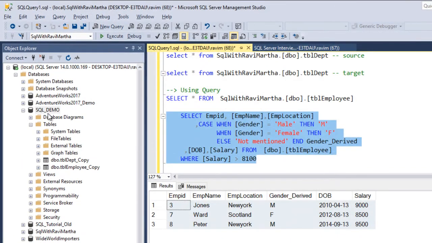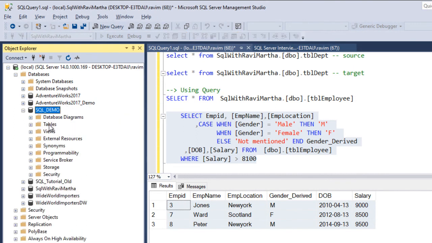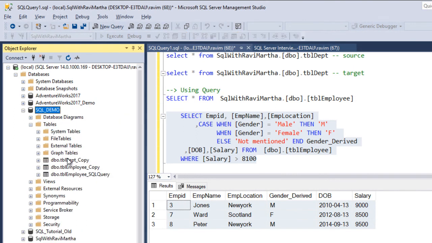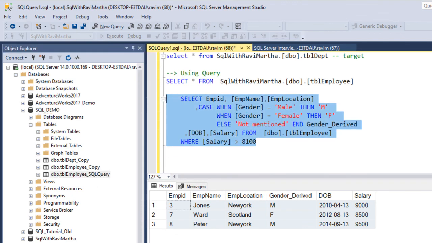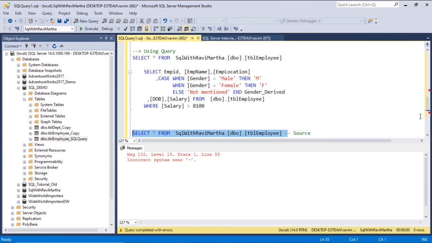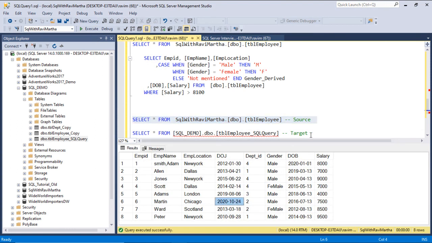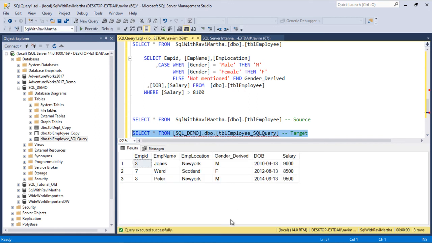Click close, refresh the target database and go to the tables. So the TBL employee underscore SQL query has been created here. This is the source. We have 8 rows here. Using the SQL query, only 3 rows got migrated.